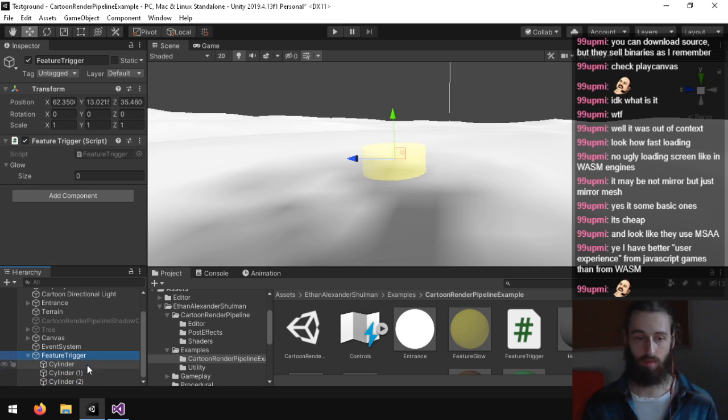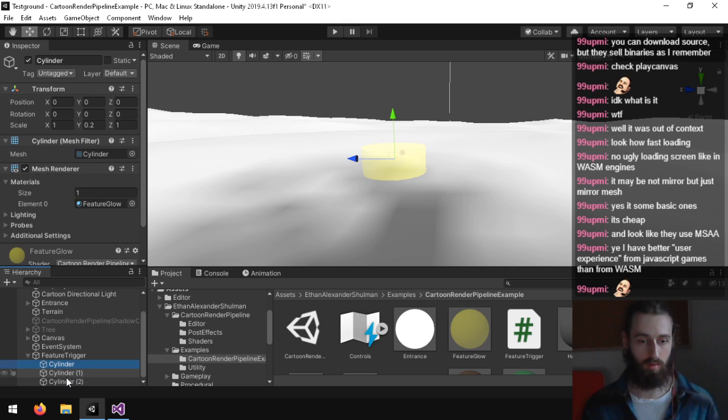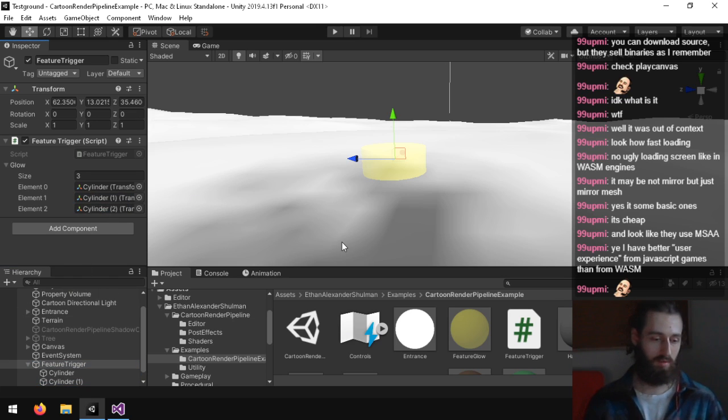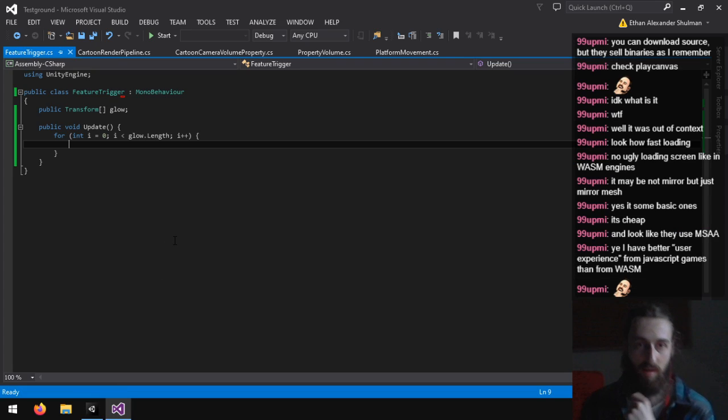Alright, let's try doing 3 of these and add them to this glow array. See if you can add multiple at once. No, you can't. Okay. And I think I might do different colors for each of these because I think it would make a better effect, but we'll see.